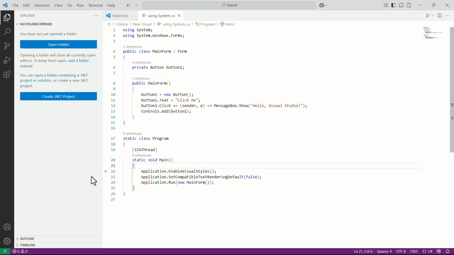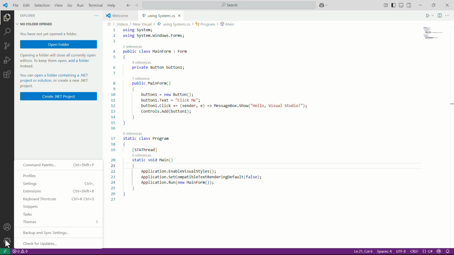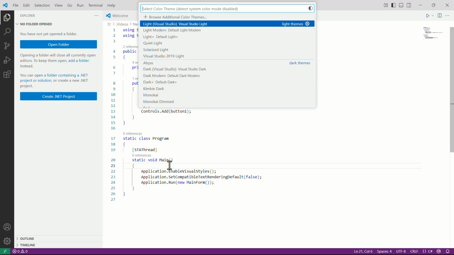In the bottom left corner, click on the settings icon. In the pop-up menu, click on Themes. From here, click on Color Theme. In the pop-up, you have a lot of themes. All of the themes under the dark section are types of dark themes.